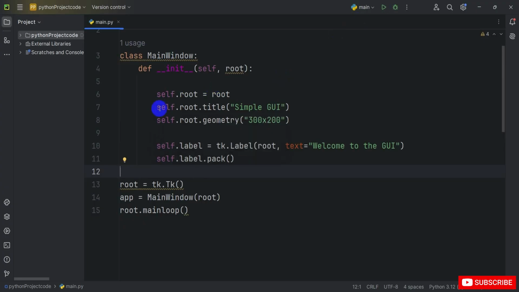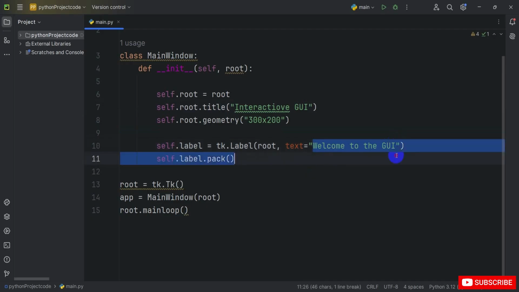So you can see, I'm going again here and first use the root method. Inside I change this title and create another title, Interactive GUI, and keep the size the same. The label text will change when clicked, so I remove this text and set another text. First of all I type "Click the button". Okay, you can see it's done.